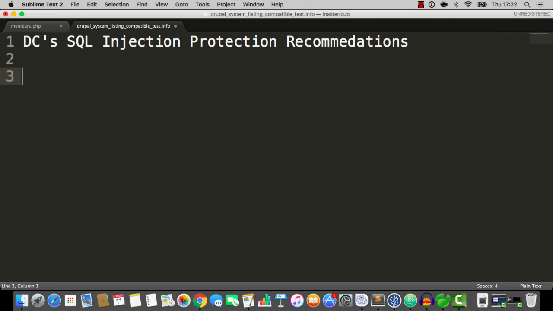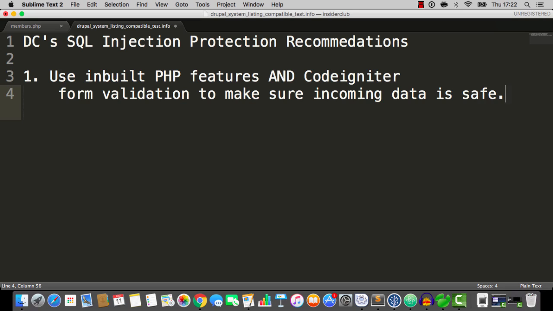So here is DC's SQL injection protection recommendations. The first one is use inbuilt PHP features and Codeigniter form validation to make sure incoming data is safe. We've already gone over some of this stuff. You've been doing it. I'm talking about things like is numeric, okay?